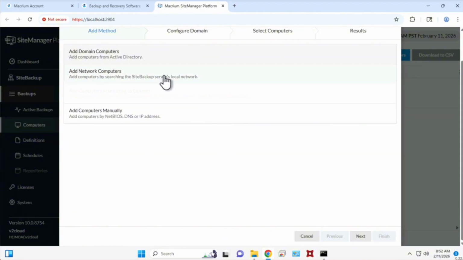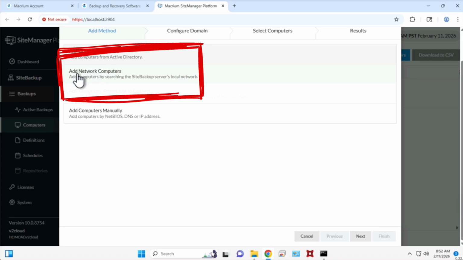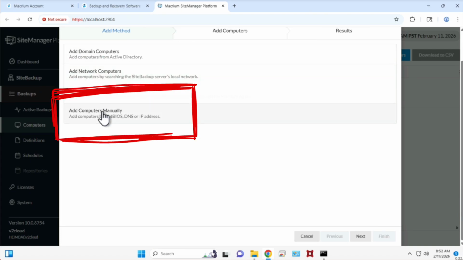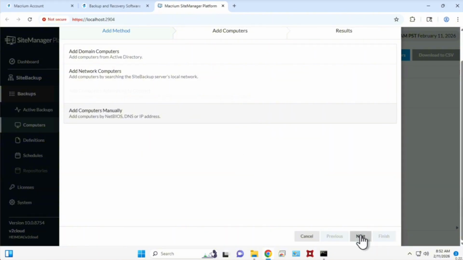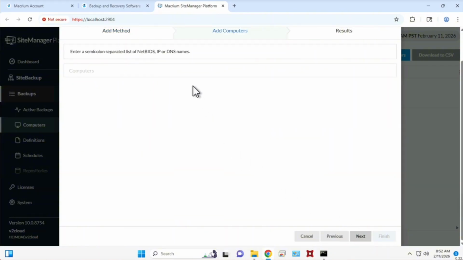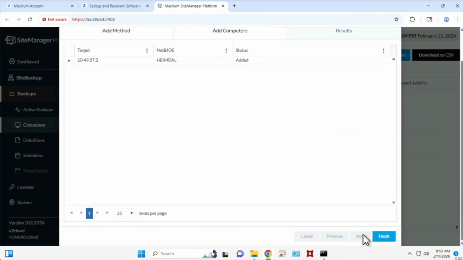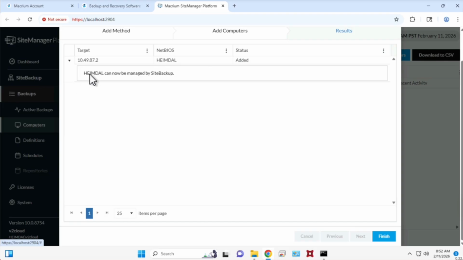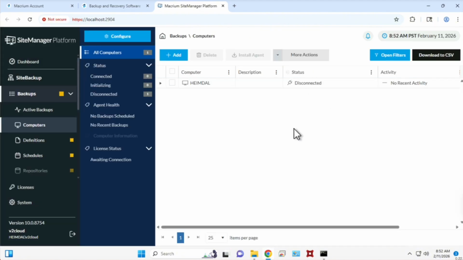I could have Macrium search our network for network computers, or I can add in computers individually and have Macrium push the agent to the computers. So in this case, I'm going to go ahead and put in the IP address of the machine that I want Macrium to push the agent to. And when I click Next, Macrium will go ahead and make a handshake with that machine, tell us that this machine can now be managed with Site Backup. And I have added this machine now as an option.